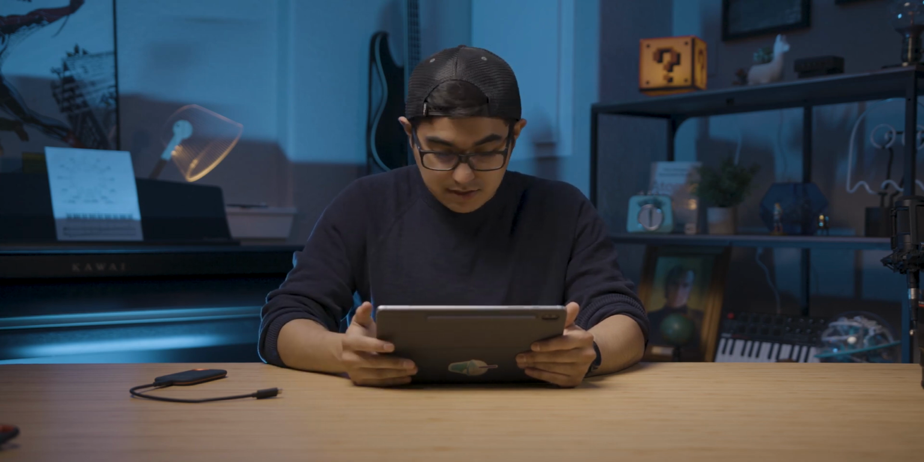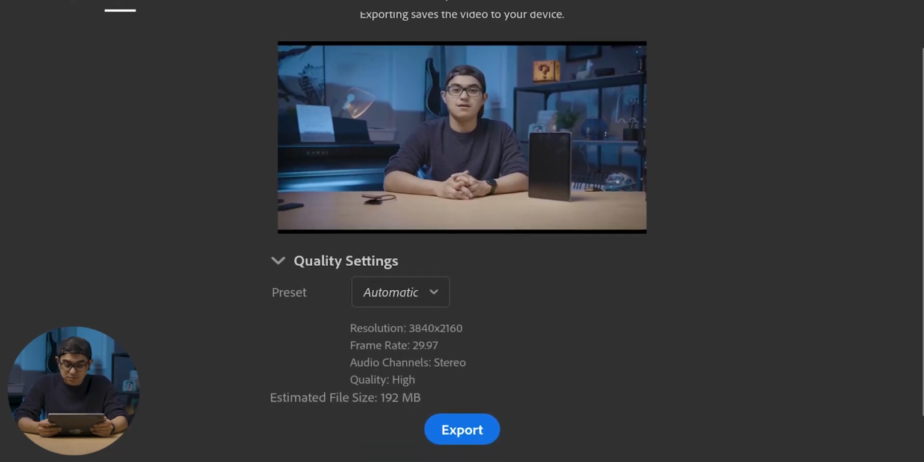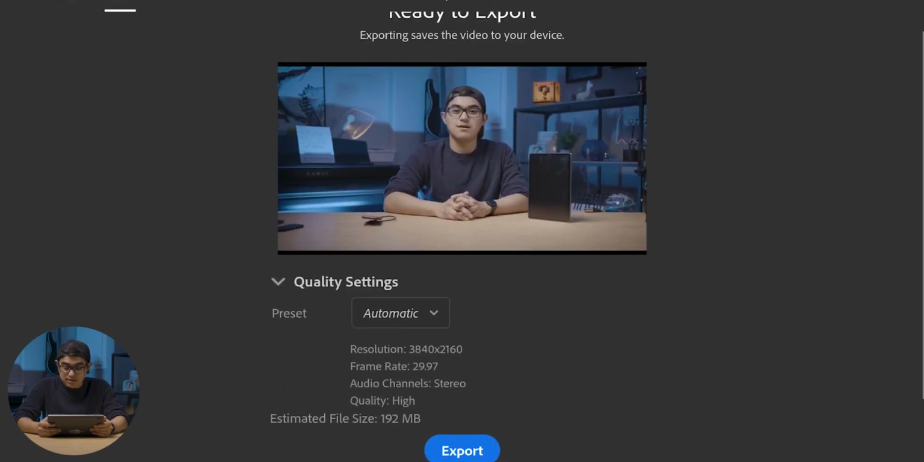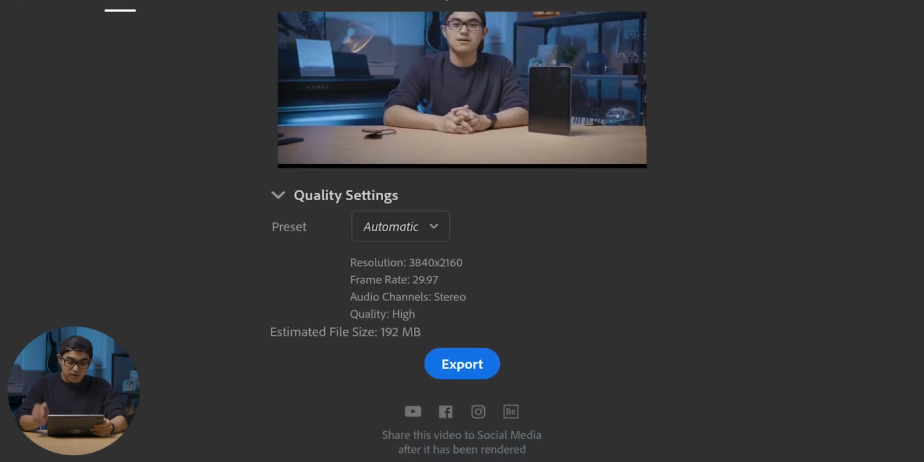All right, so I added my 4K footage, I color graded, I added music, and now let's go ahead and do an export and see just kind of how that works out. All right, so here are the export settings. It's gonna automatically set it to what I already have, so it's gonna do 4K at 29.97 frames and the estimated file is 192. So adding the additional stuff did make the file size bigger. That's good to know.